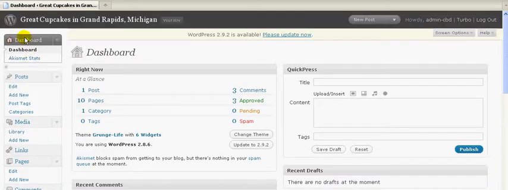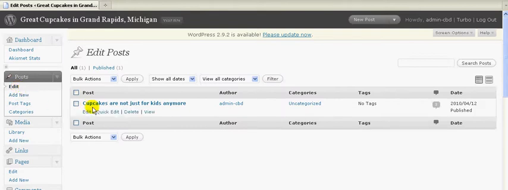You want to get to your dashboard, you log in, you get to your dashboard. And as I pointed out in the overview of the dashboard, the section here called post is what you want to focus on. So what we're going to do is edit the existing post. So let's say we want to do that. So let's click on the word edit.